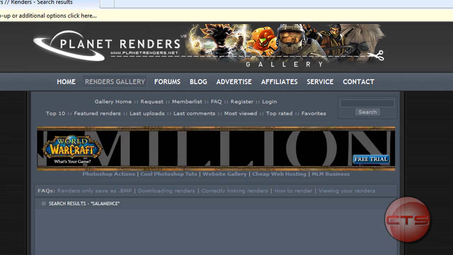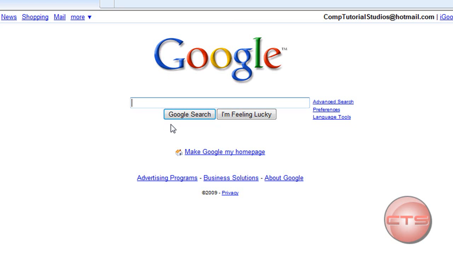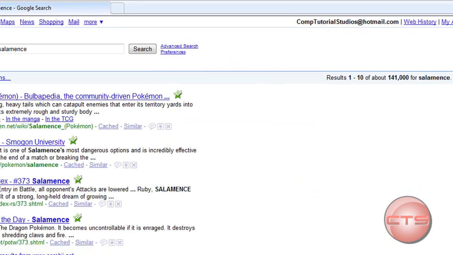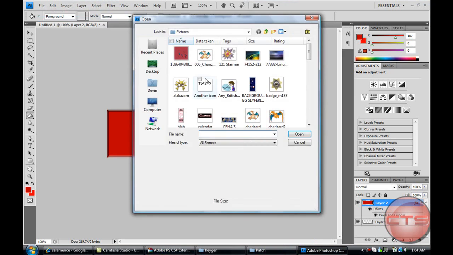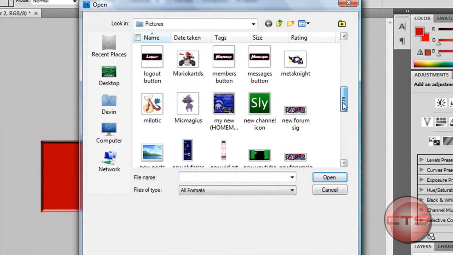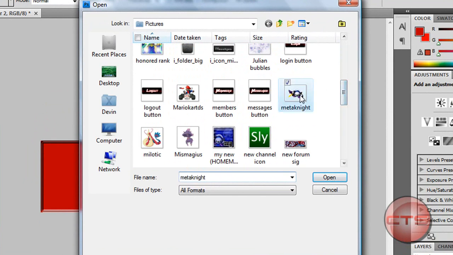So, no image display. Okay, now what you're going to want to do, if you didn't find an image, is go to Google and type in what you're looking for. But I already have a picture, which I just now remember, which is so stupid of me. You know what, I'm going to use Meta Knight instead.